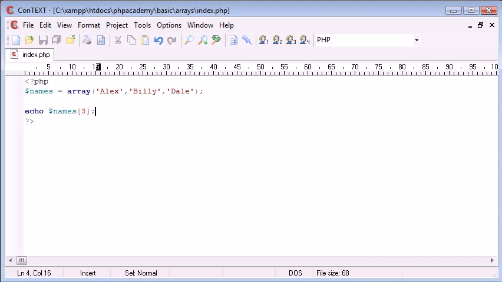Okay, so why and how is this useful? Well, earlier I created a string with the different ages of these people. Now we can create our own keys. Rather than having this as 0 and this as 1 and this as 2, we can say I want to create a key called Alex and I want to assign this an age. And the way we do this is equals and then a greater than sign.